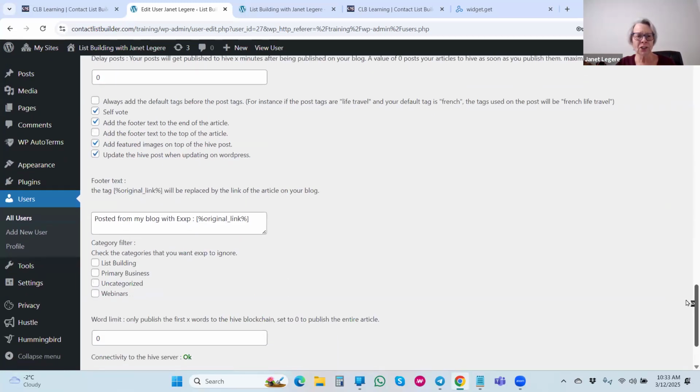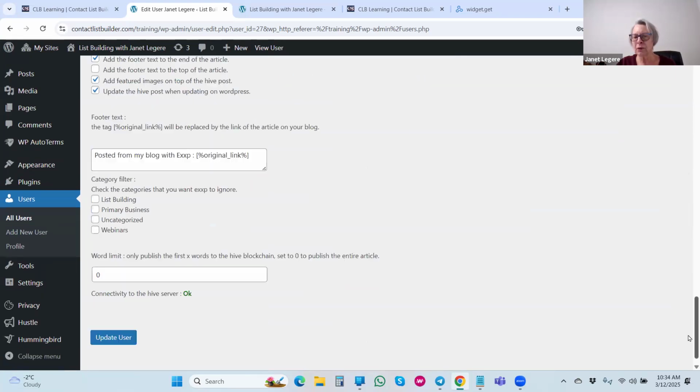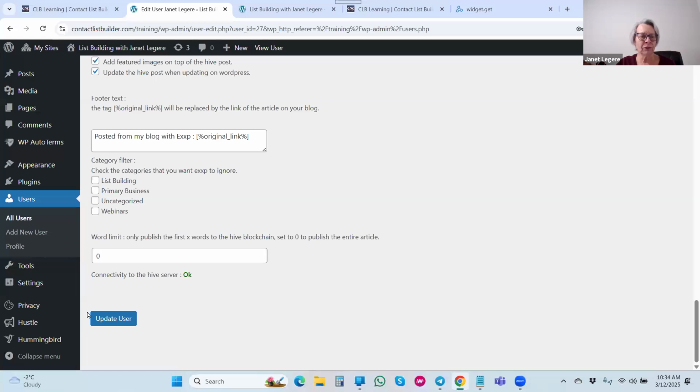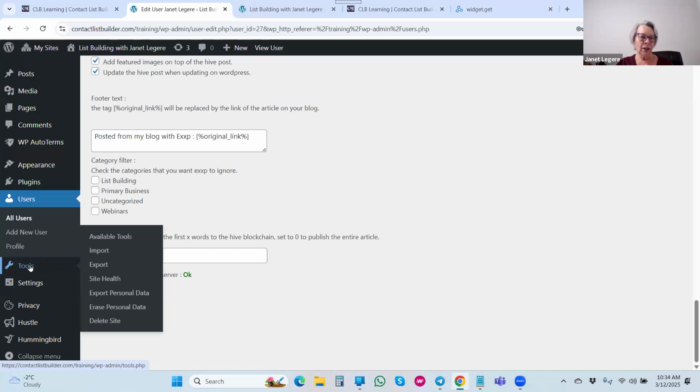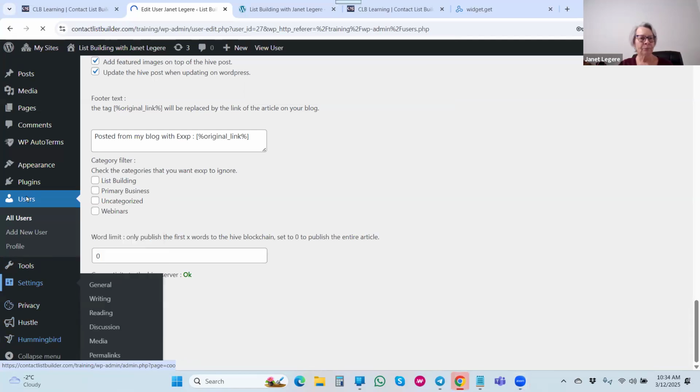All right. So there's nothing you need to change back here except to add your biographical information. Okay. And make sure that once you add your information, come down to the bottom of the page and update your user information. Okay. Now, none of the settings, if we go to, all right. Okay. It's telling me, hang on. I made changes. Leave. All right.